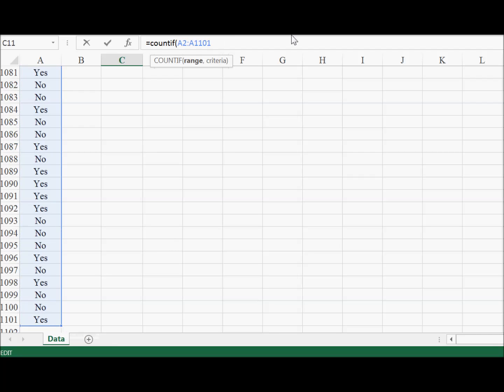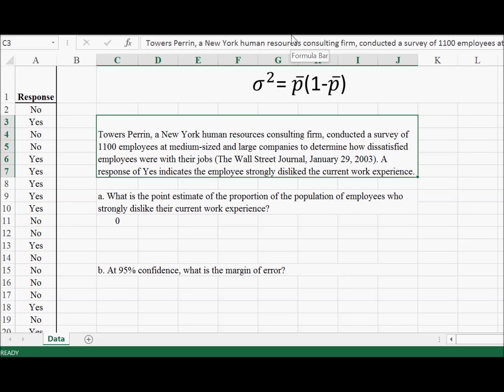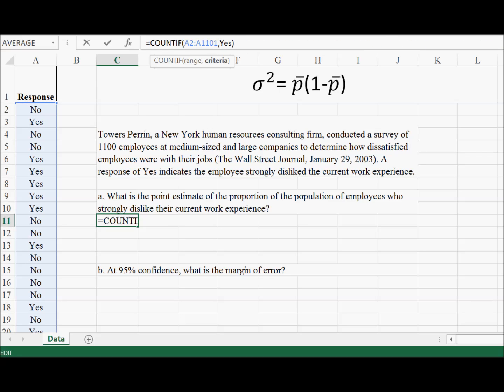Now, if I hit a comma up here, what's it asking for? A criteria. How many different categories do I have for this variable? Two. I have yes or no. So if I want to count yes, what do I type? Yes. Is that good? Got to use quotations, right? Because if I don't use quotations, what do I get? I get 0. And obviously there's not 0 yeses there, right? So you have to use quotations. Why do I say that? Because Excel's going to treat yes as a variable. In this function, yes is a variable.